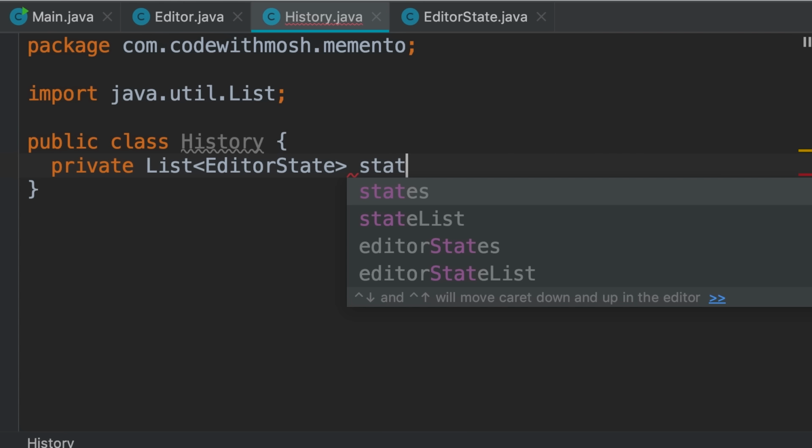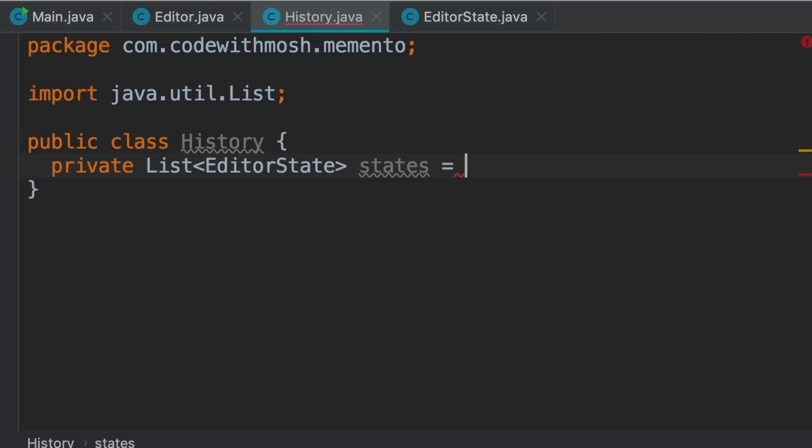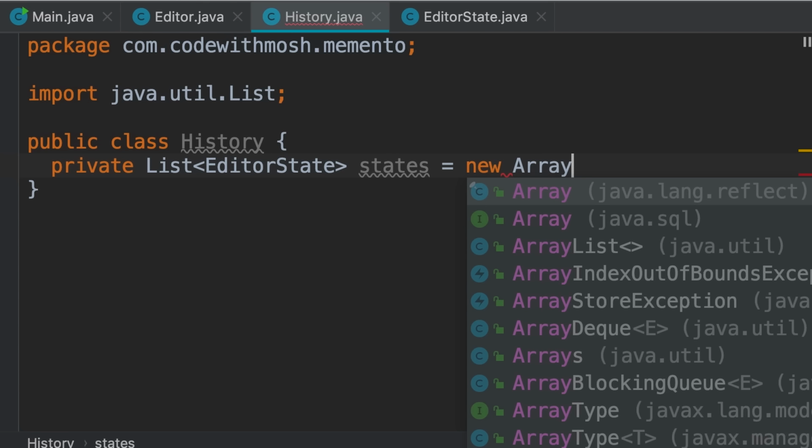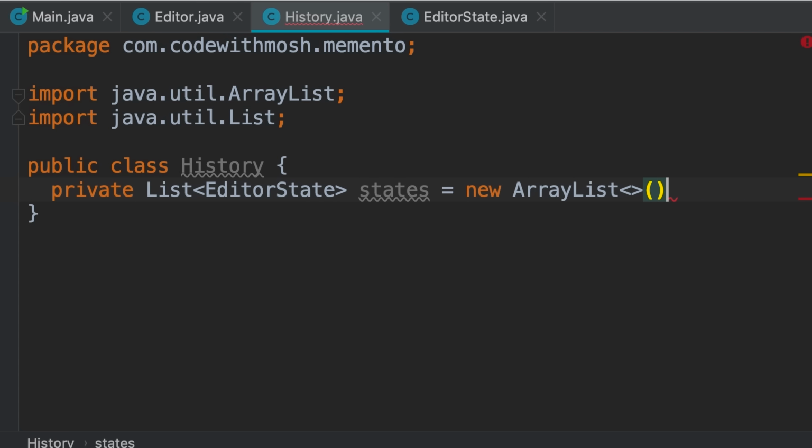Now, let's call this field states and set it to new ArrayList. What is going on here? Well, I told you that this List is an interface that is declared in the java.util package. In this package, we have a class called ArrayList that implements this interface. So we're programming to an interface. Because the ArrayList class might have other methods that we are not interested in, we only need the functionality that is declared in the List interface, okay?